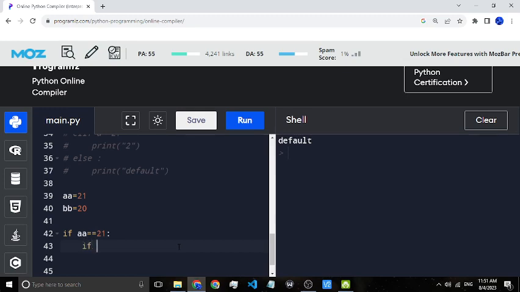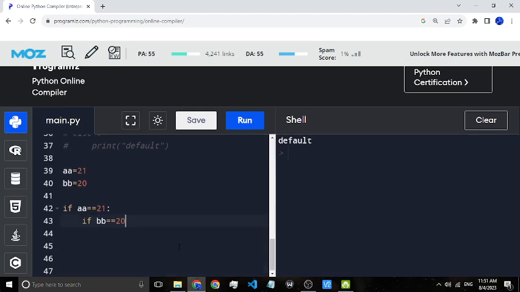If b is equal to 20, right? If both of these conditions are true, this print statement will be executed. Make sure I have two conditional if statements. That's why I will be using two tab spaces over here. You can see there are two tab spaces.